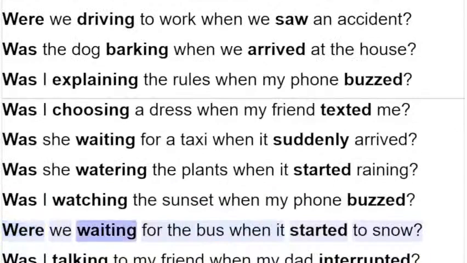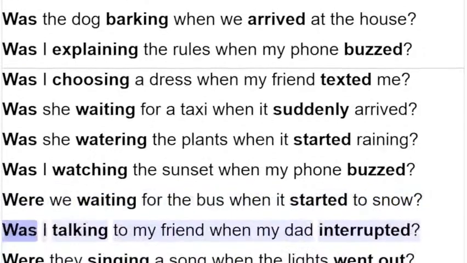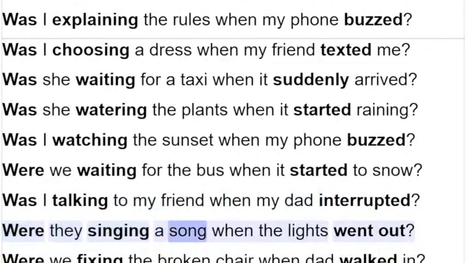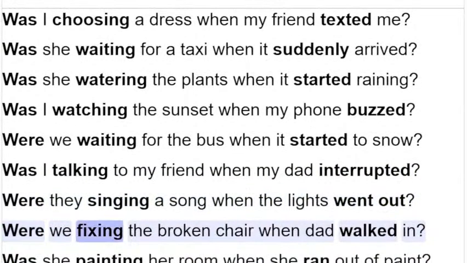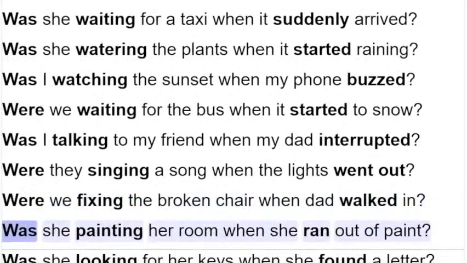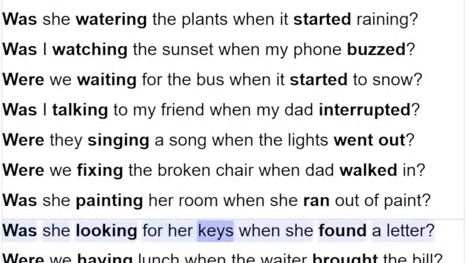Were we waiting for the bus when it started to snow? Was I talking to my friend when my dad interrupted? Were they singing a song when the lights went out? Were we fixing the broken chair when Dad walked in? Was she painting her room when she ran out of paint? Was she looking for her keys when she found a letter?